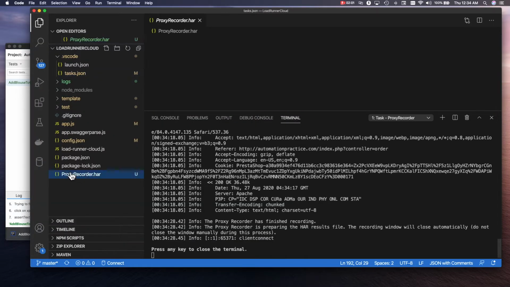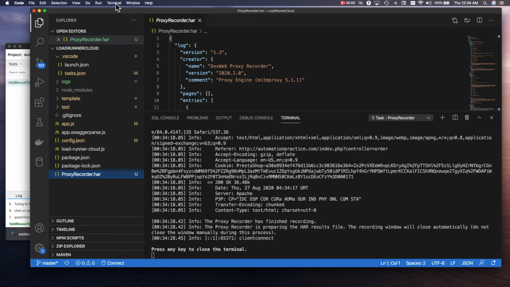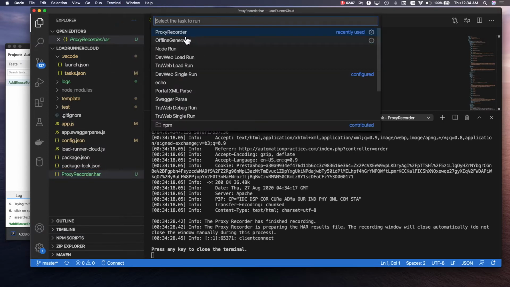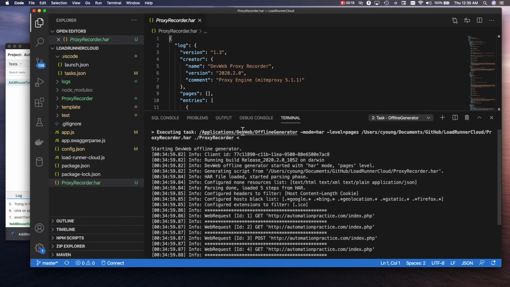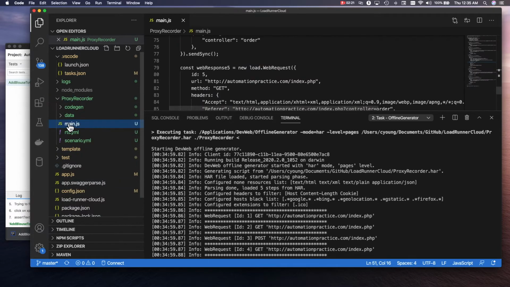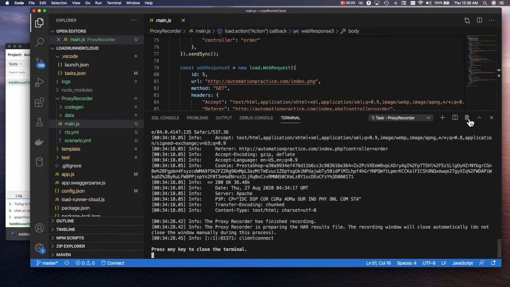We're now going to go right over here into this proxy recorder HAR file, and we're going to convert it into a DevWeb script. So all I have to do is execute that statement here where we call the offline generator in HAR mode, and we point it to our HAR file, and then it's going to go ahead and create us a directory with all of our transaction data inside of it.